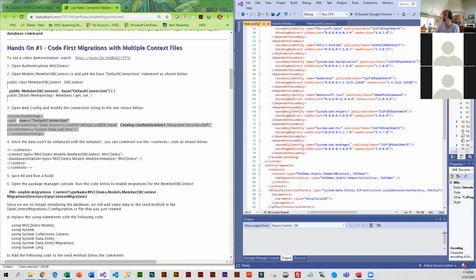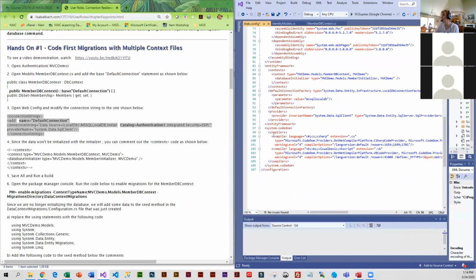And then at the bottom where we inserted the initializer and the context file, we're going to comment that out because that's not going to run anymore once we do the migrations. So I'm just going to stick in an HTML comment here. Oops, hopefully. And actually that needs to go down.